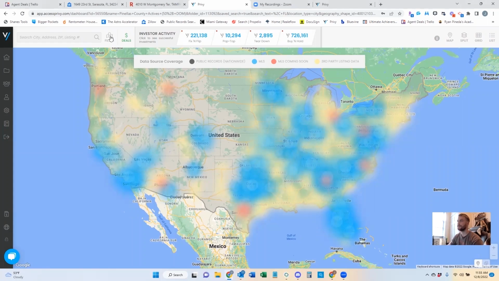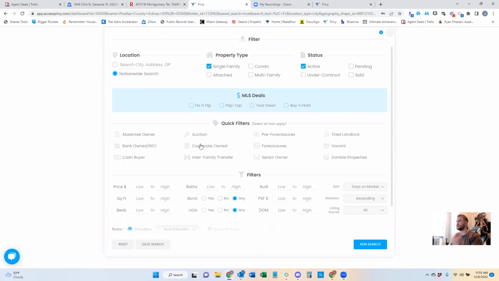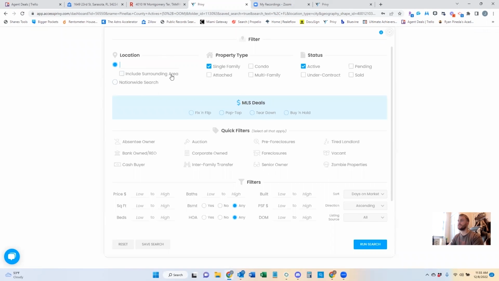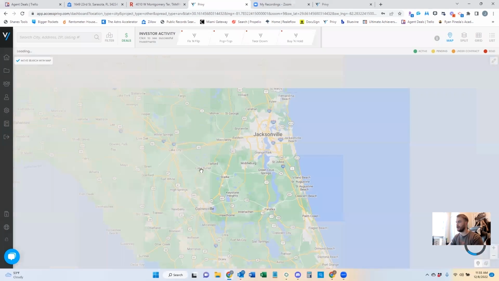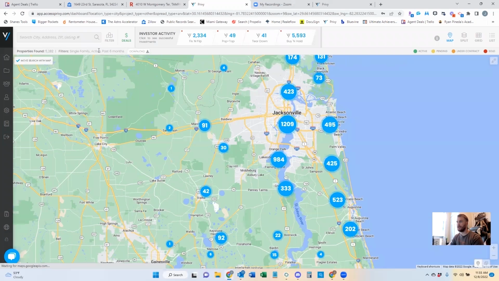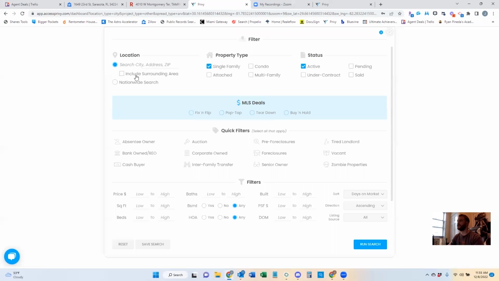So first, filters. If you want to save your searches and create searches for Privy to look for properties, you're going to want to go to filter and choose your city. Okay, including surrounding area. What this means is wherever the screen is on right now, if I did including surrounding area, it'll be everything. But if I went down to Florida and I did surrounding area, it'll include just what my screen is covering right now. So I rarely use this.